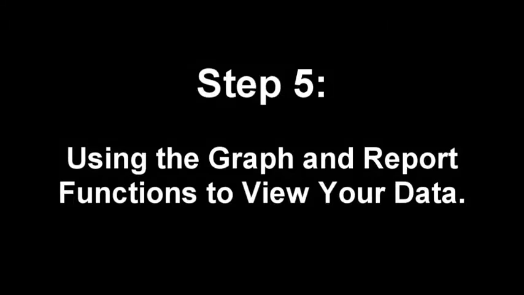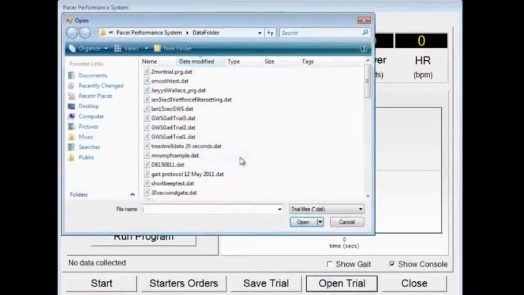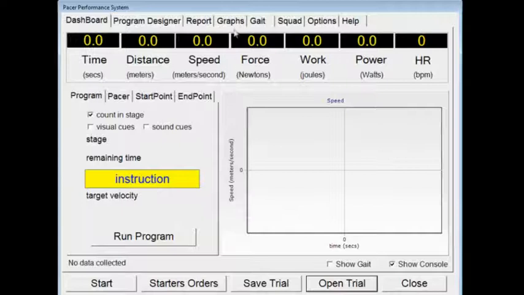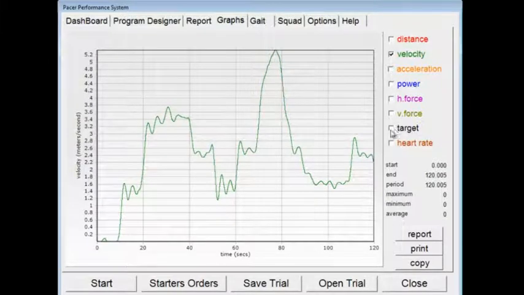Step 5 will take you through a short demonstration of using the graph and report functions in the Pacer software. We're now going to go in and have a look at the data we just collected. So if we go to Open Trial, select the trial that we've just recorded, and we go into our graphs page. First we're going to look at our velocity against our target.